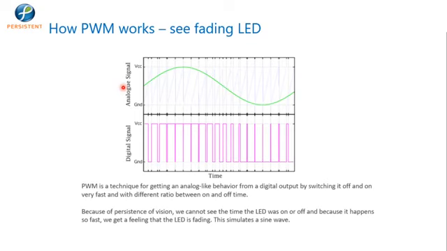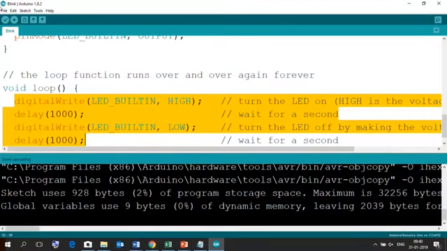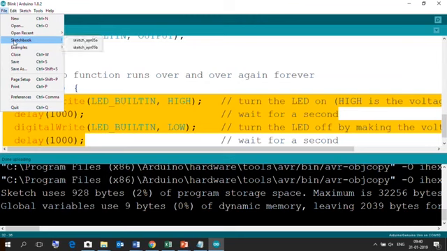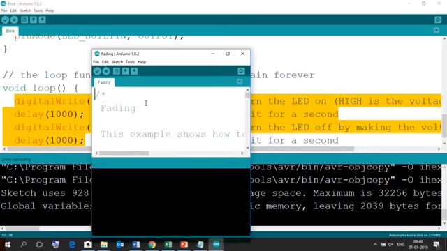So how do we do that? Going to your IDE here, again one of the existing examples will help you to check this. Under the analog section here, we have this fading example.